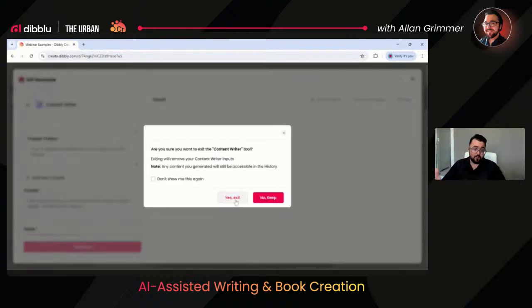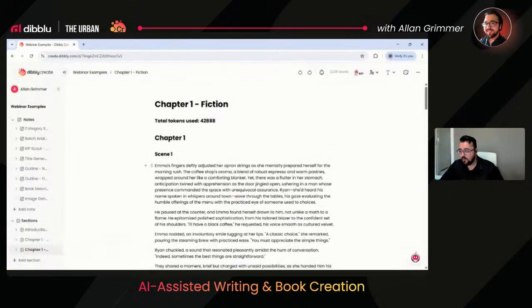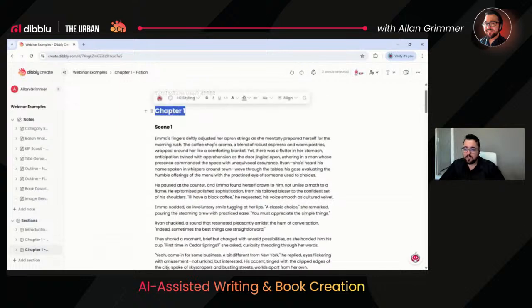Okay, so with that done, I'm going to close there and we can have a look at what it generated for us. What it generated here is a single chapter for a fiction book. It used about 42,000 tokens for that. We have chapter 1, scene 1 here. I kept the scene 1, 2, 3 kind of format, but you're more than welcome to change that.